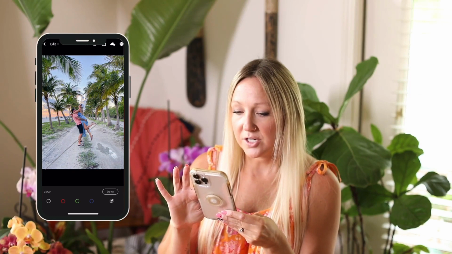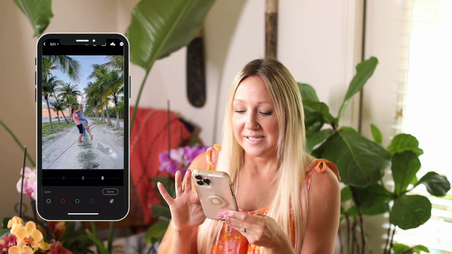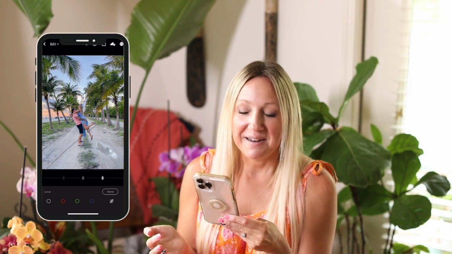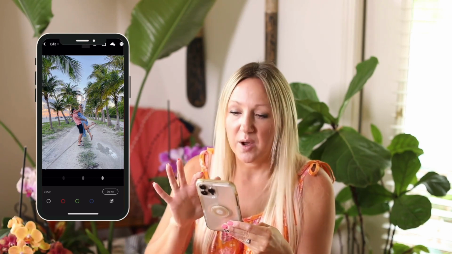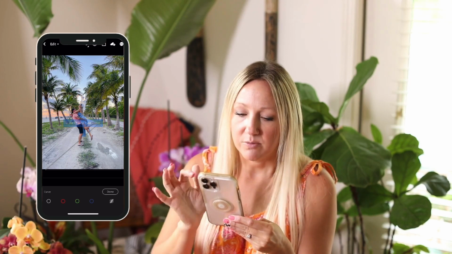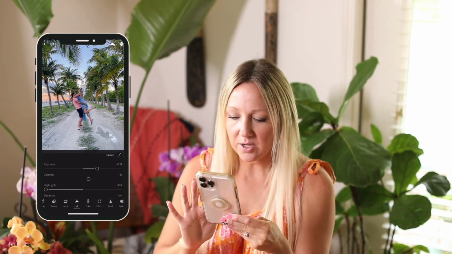I would highly encourage that you just play around with this, see what you think, see if you like it. I tend to not use it. It tends to get a little bit unnatural looking for me, and I'm always going for what my eye really saw, so I typically don't play with that. So I'm just going to hit undo and undo my tone curve there.